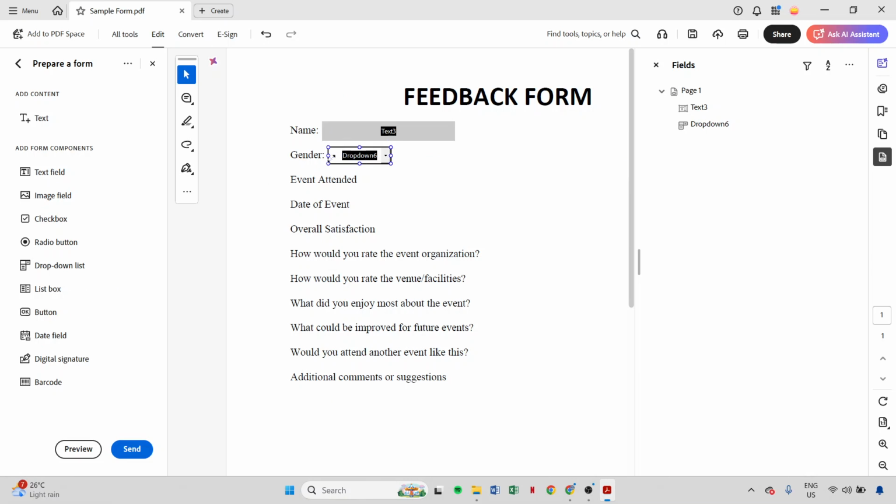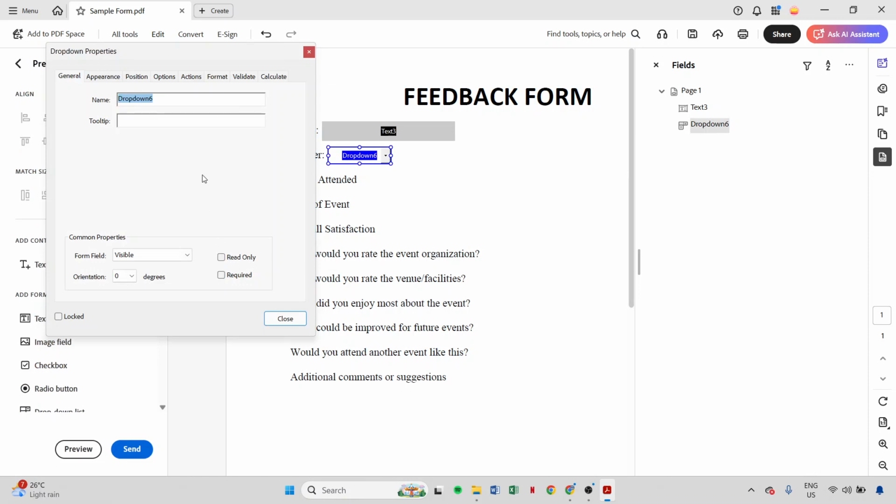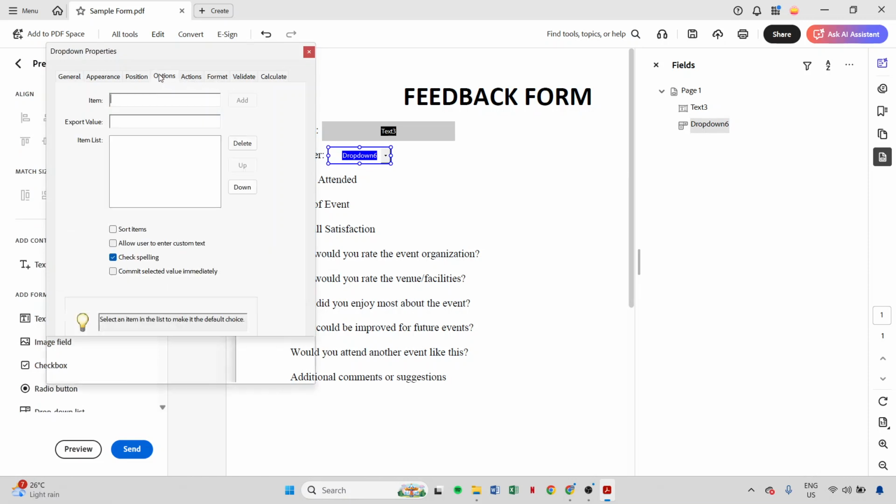With your drop-down field now on the page, it's important to configure it. Start by right-clicking on the field and selecting Properties from the context menu that appears. Within the Properties dialog, navigate to the Options tab. Here you will see an item field. This is where you'll input the text for each choice that you want to include in your drop-down.